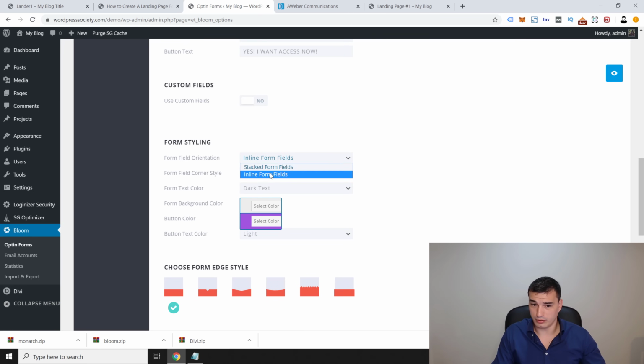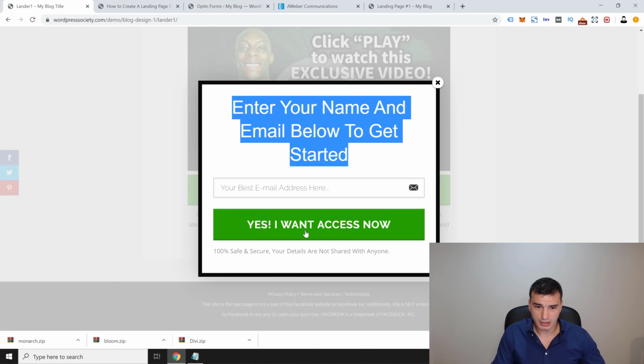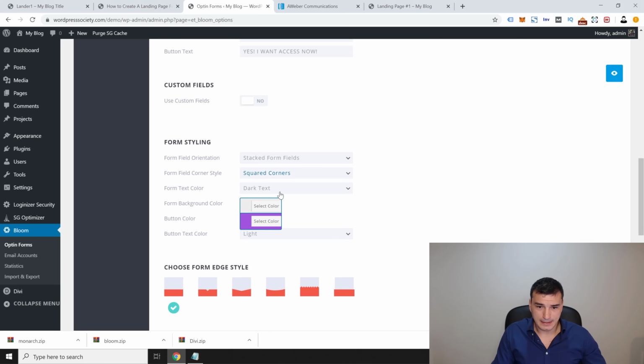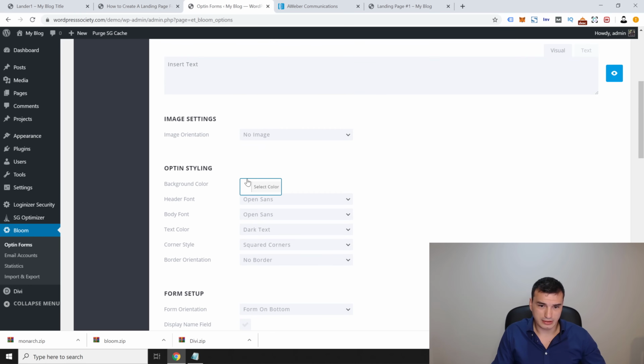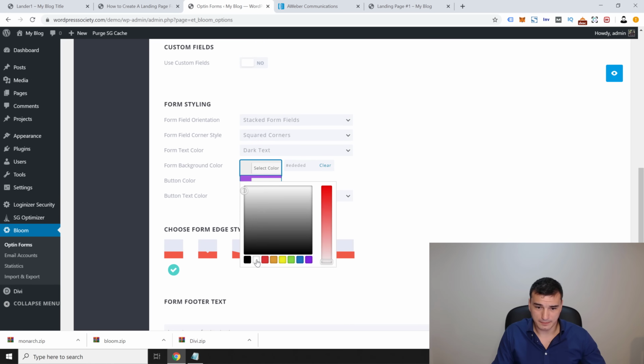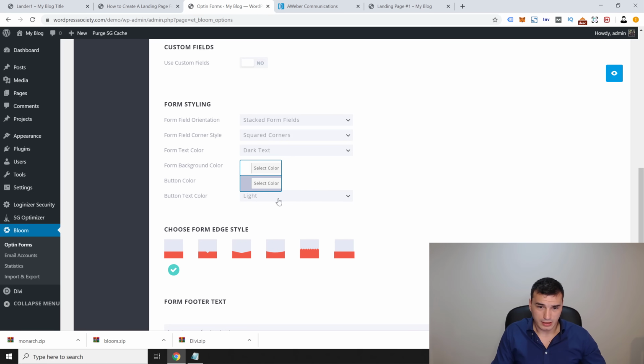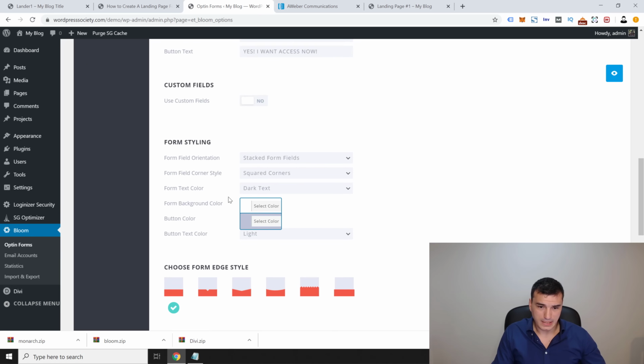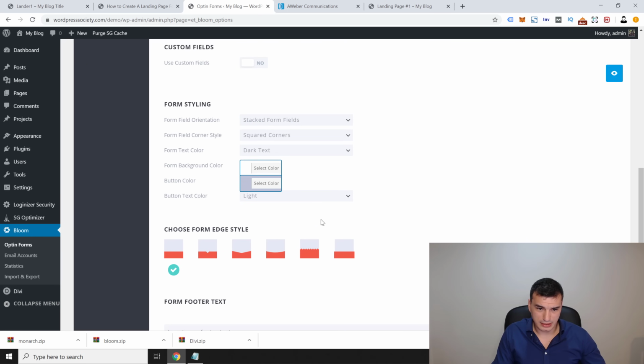Inline form, it's not gonna be inline form fields, it's gonna be stacked form fields. And then round corners back to square corners, if I'm right, yes. And underneath it, form background color, what was this? Opt-in styling, okay. Form background color, again, white. And button color, clear. And then let's scroll down.